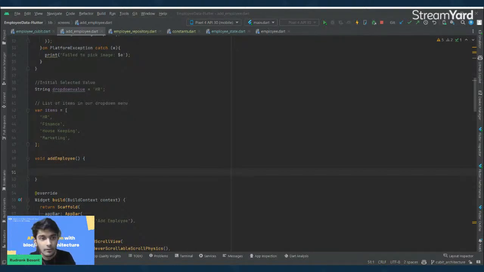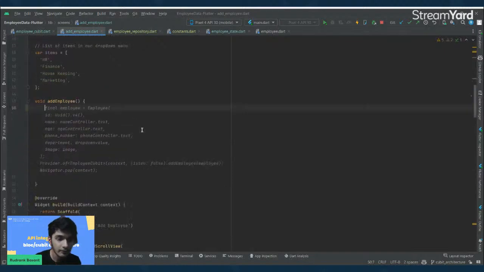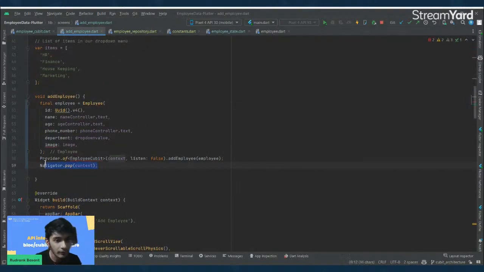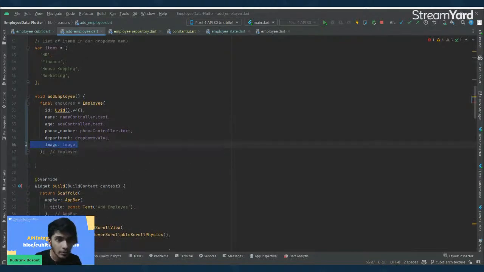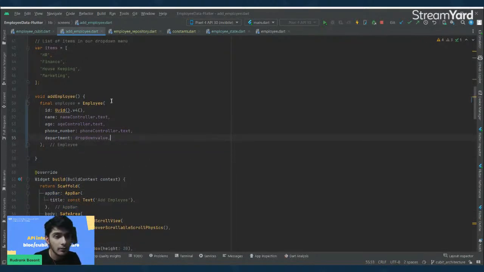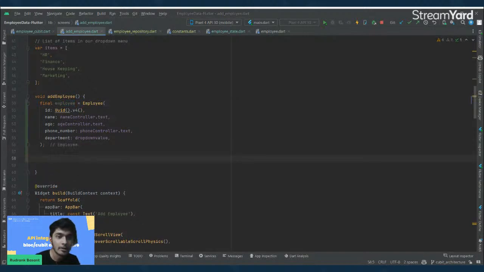I'll just go through the app first. So we'll add the employees. As you can see, we won't be using this thing. So, this employee we need to, as you can see, we have created an employee. This employee we need to pass to the qubit that we have defined in the qubit file.